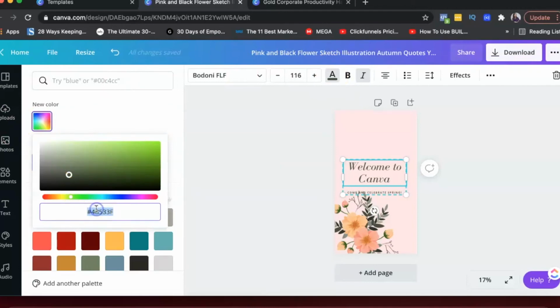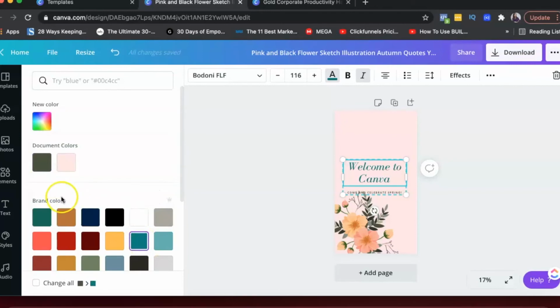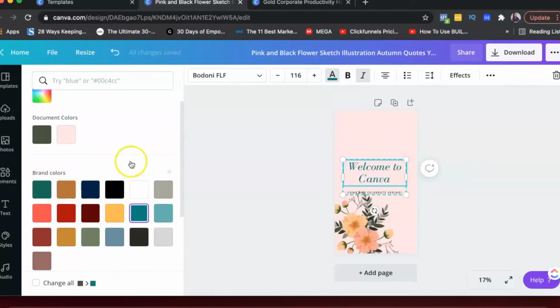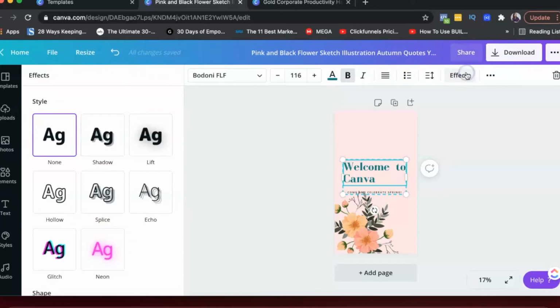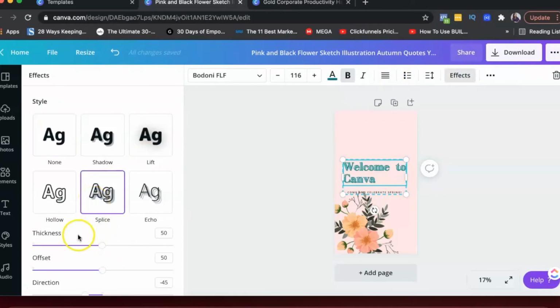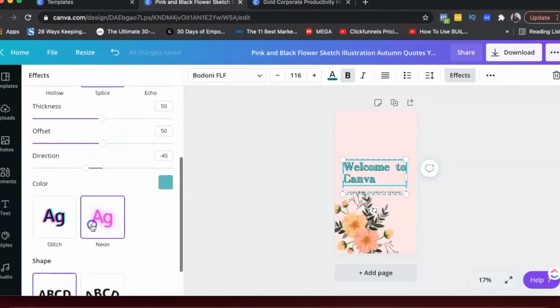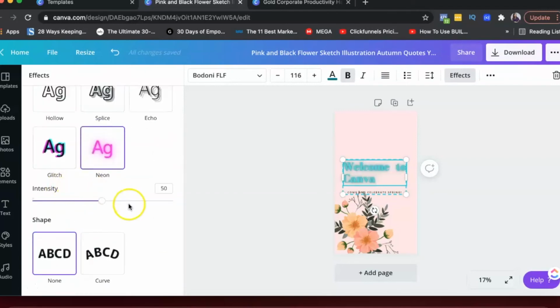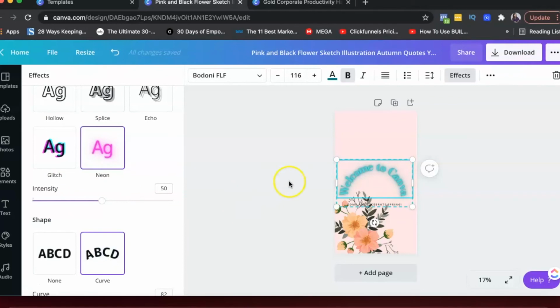And if I know the hex code of the color I want to use, I can just put that here, or I can choose from my brand colors. And then you can also make it bold, italic. You can push it to the center or push it to the side. You can also have effects. This is also pretty new. So you have different effects available for you, different color effects. You can also make it curve, which is also a new feature in Canva. So tons of different things that you can do.